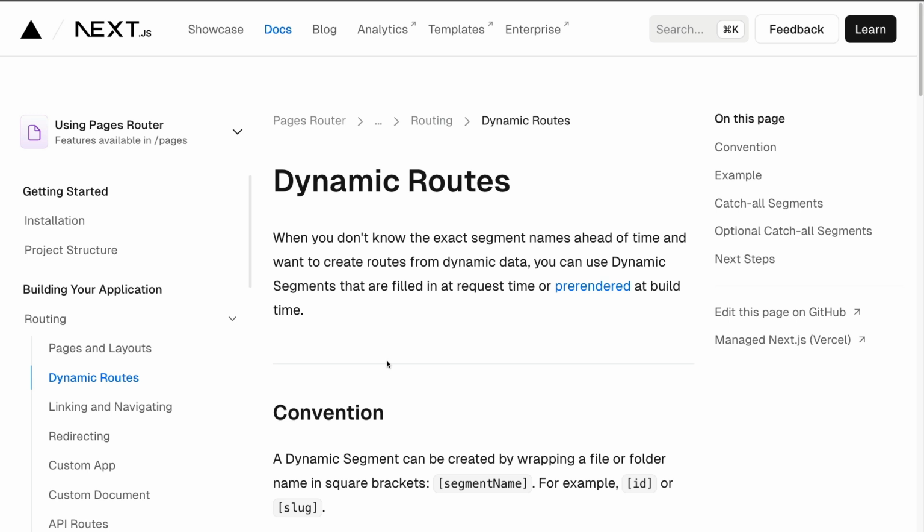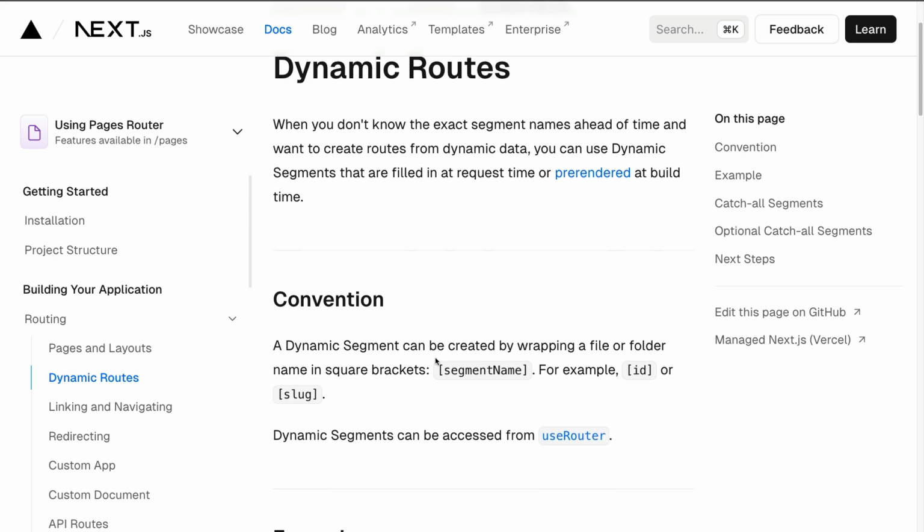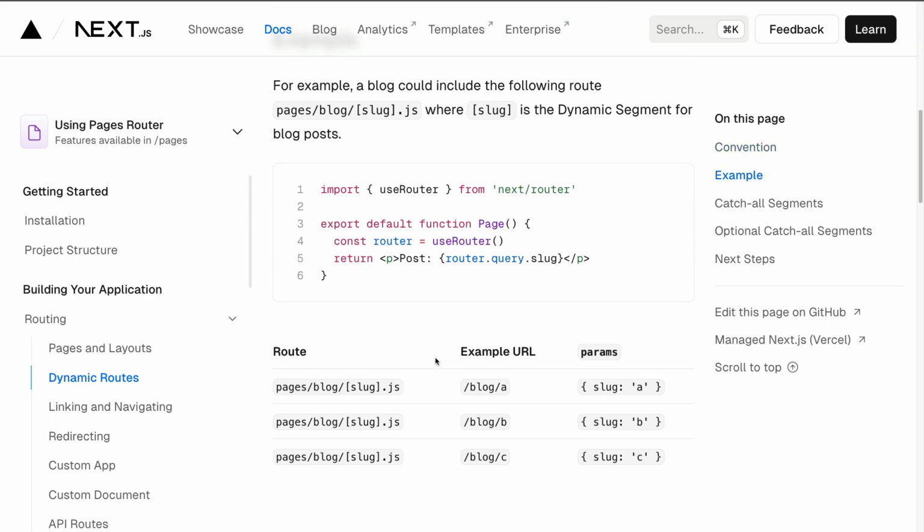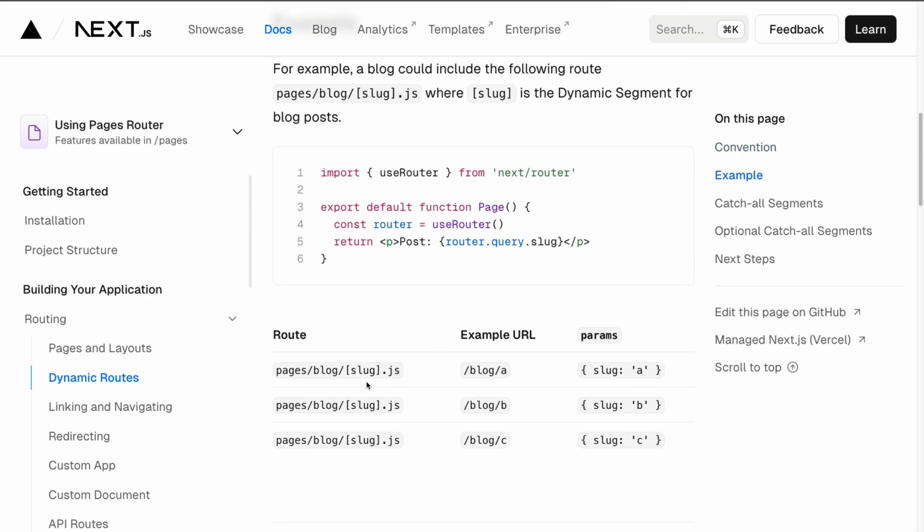We're gonna create a dynamic route to allow us to generate the single detail page for our summary. You could check out the docs here to see the convention or how to do it. But basically, we're going to create a folder with the name between the brackets, and whatever name we enter here is going to be the parameter that we're going to use. So in our case, it's going to be video ID.